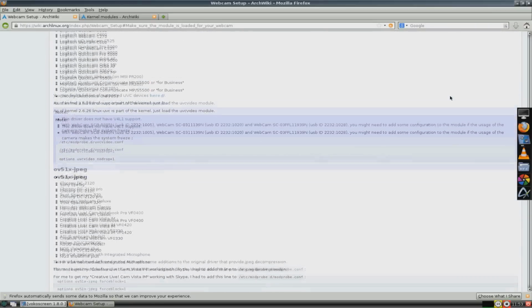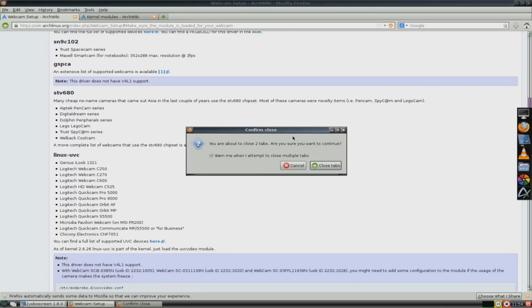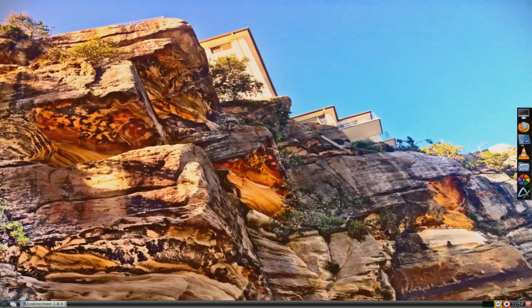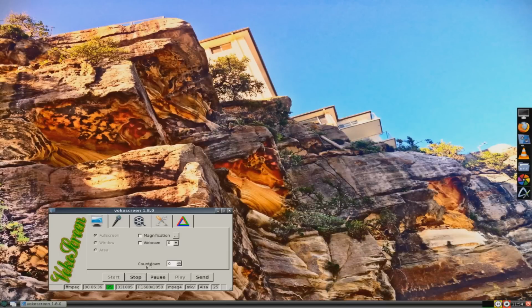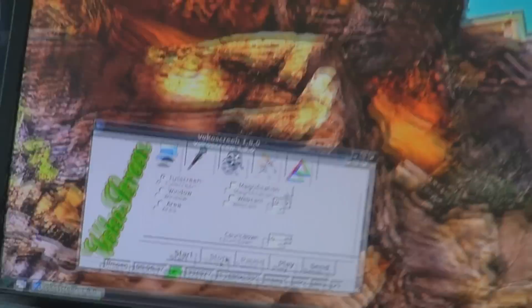I am going to reboot the computer and then just hope that this works. This is going to be a very, very interesting time. Okay, so I'm going to close all the tabs. I'm going to turn off vokoscreen, and boom, you've just joined me back here with the video.